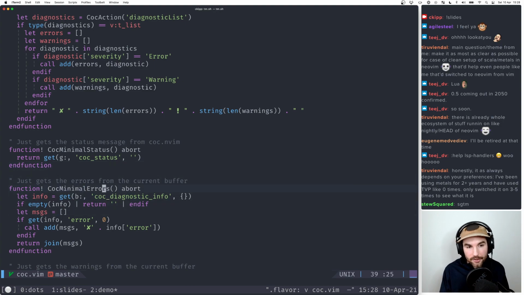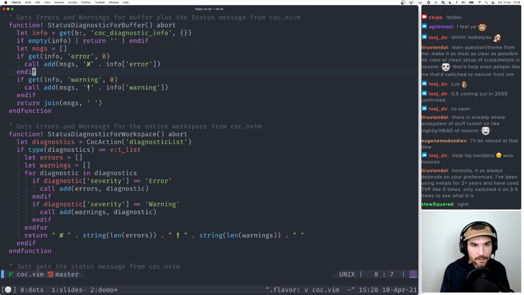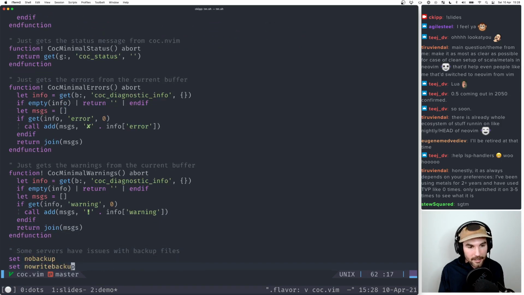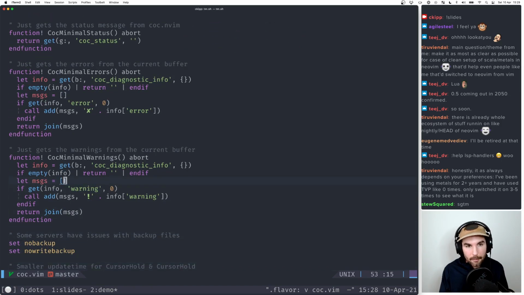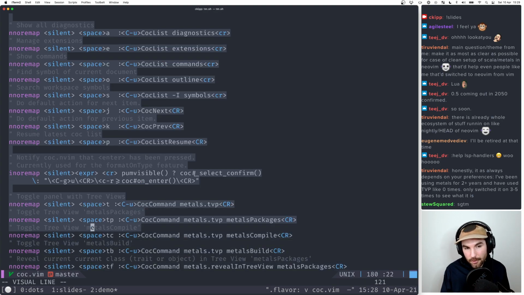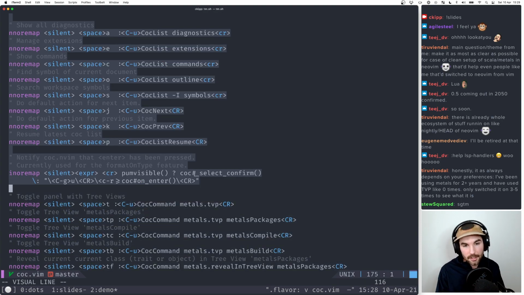And then minimal errors is another one. I don't even think I use all these anymore. Some of these were just functions I was playing around with to see what I could get to show. So if you're interested, these are my dot files too, to take a peek at, but they're not necessary. The main point is, from this no backup all the way down to the bottom, minus the tree view stuff, is just the default COC things that they tell you to copy. These are going to be mappings for go to definition, find references, open up the command palette, that type of stuff.